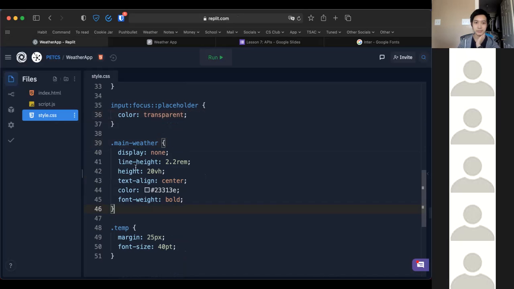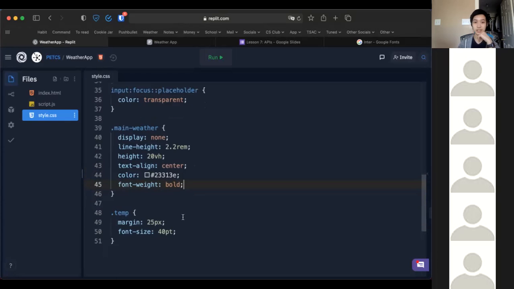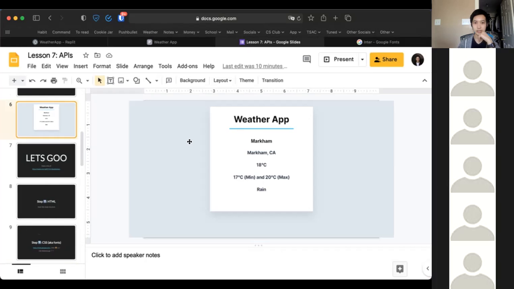Those are the main weather. So right now it's called display none. With display none, it means it doesn't show it. When the user enters in their city or whatnot, we're going to change the display to display block or show. And we also have the line height, the height of the actual thing. Yeah, random stuff. The color of the font, and we're making it bold. And then dot temp. I think this is for the temperature. So I think they made the temperature here a little bit larger.